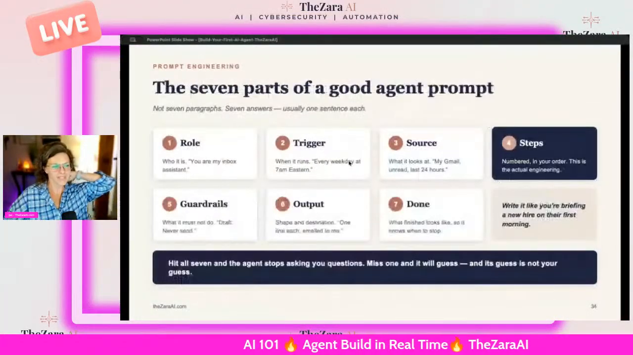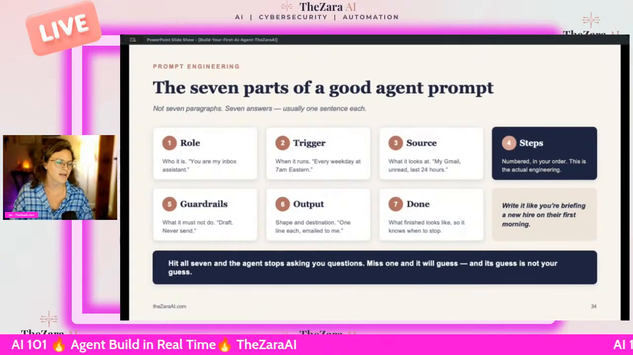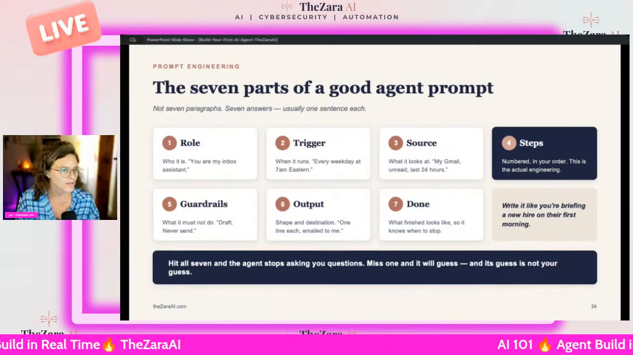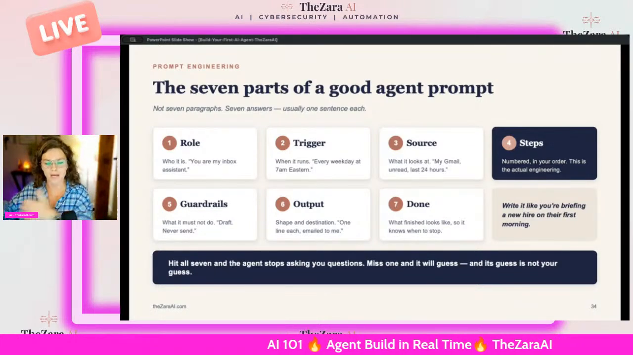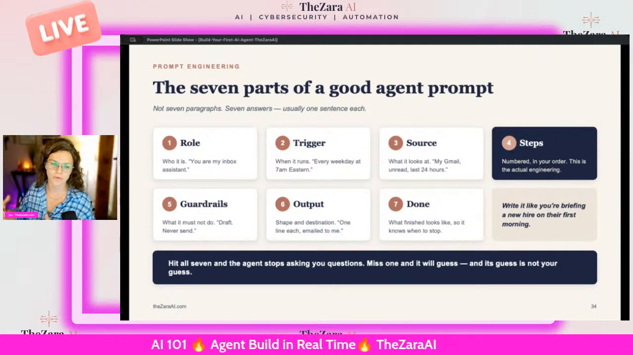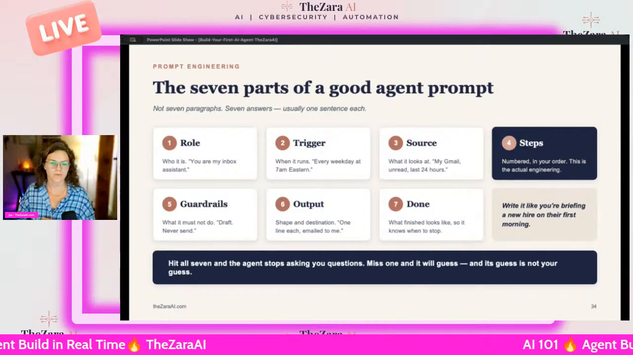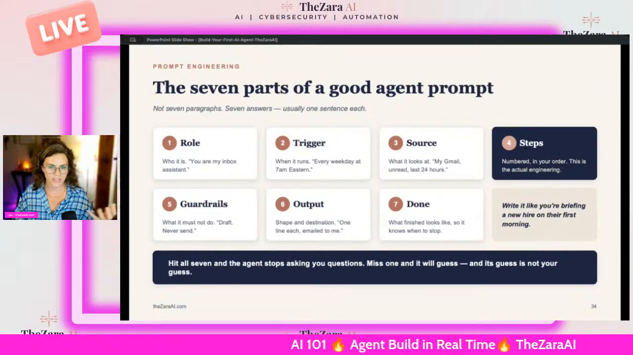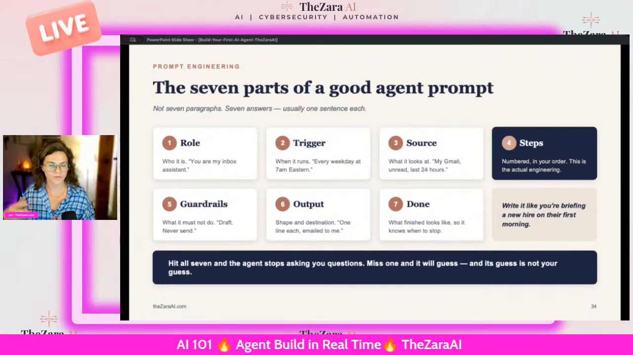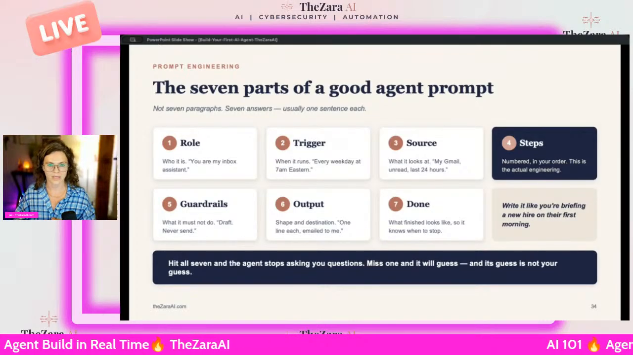Okay, seven parts of a good agent prompt. Let's go through these real quick. You've got your role, who it is. You're my inbox assistant. You'll notice that prompts will say, you are my inbox assistant, or you are a UX designer. It'll have triggers in it, which is basically telling it a skill or a routine that you need. You'll have your source, your Gmail or your Outlook, and looking at it as far as, like, the last 24 hours.